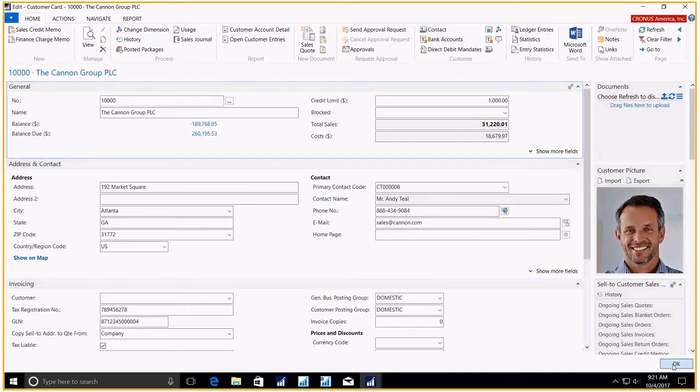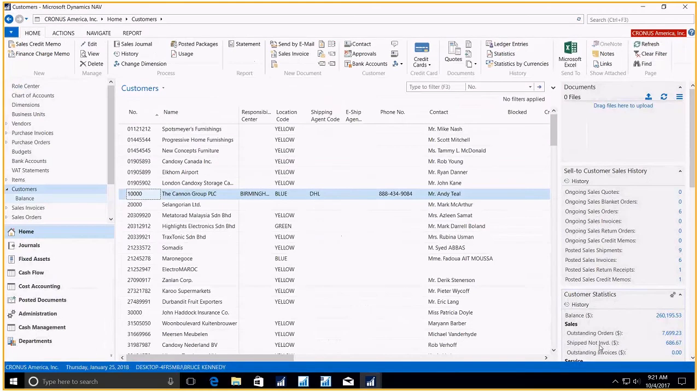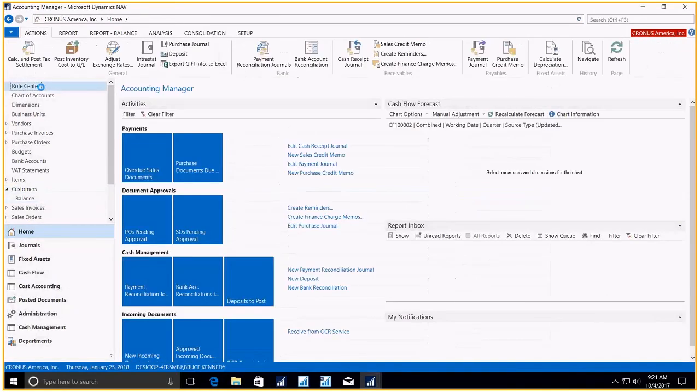That's one of the ways in which Microsoft has simplified the setup of NAV.